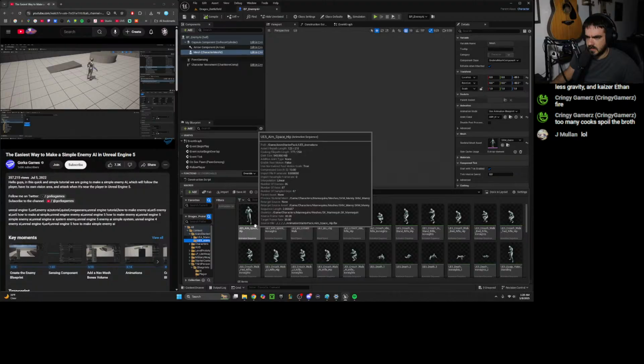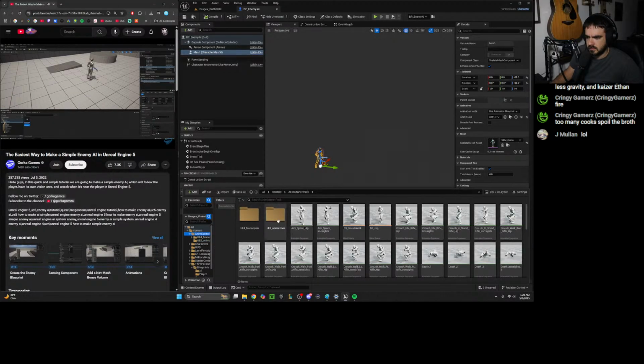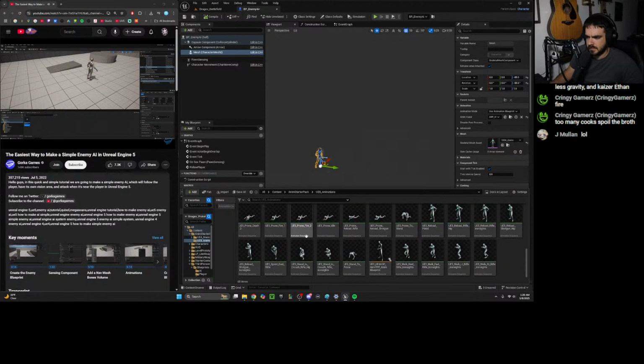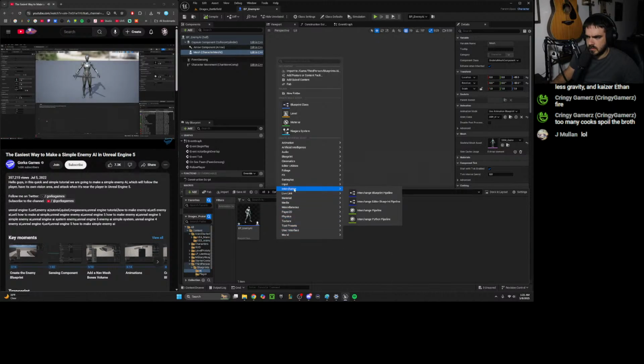If you have any other player or character, you basically assign that skeleton, and this is gonna be the walk blend space 1D. So this will allow us to change between two animations, the idle, walk, and run.